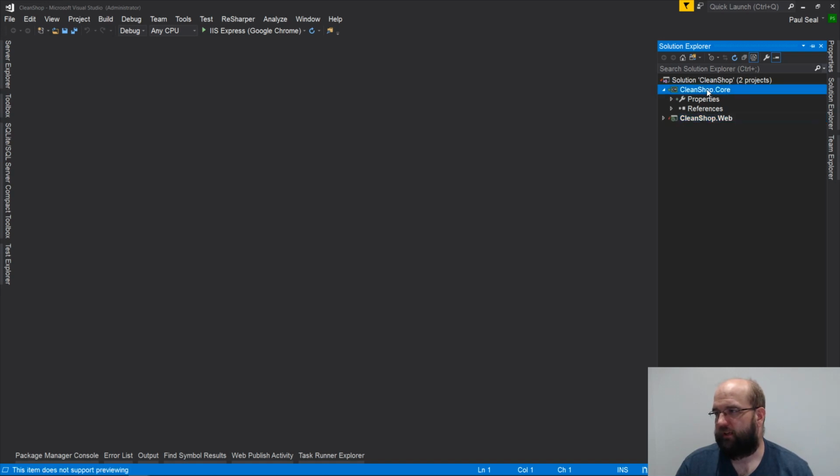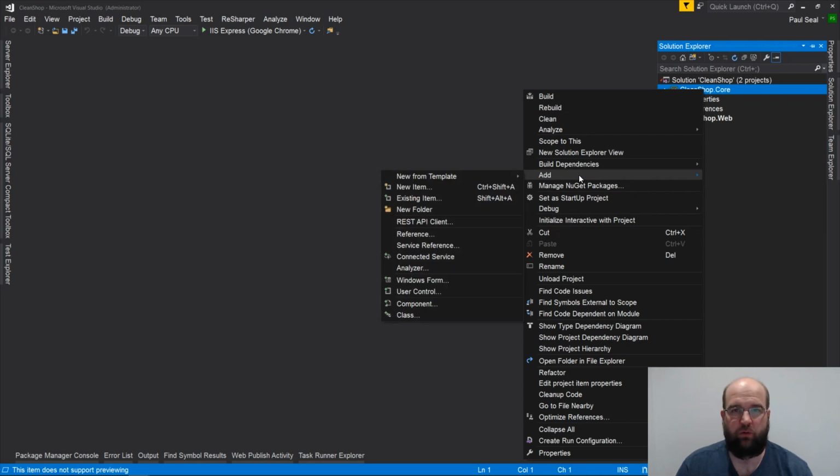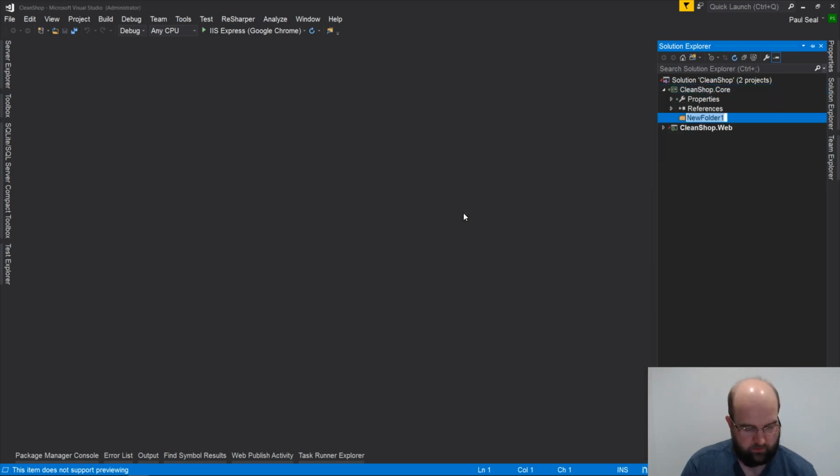Right, so we have our project, and what we want to do is we'll just add some extension methods to enable us to get to the point where we can get the price. So we do add folder, and we're going to call this extensions.